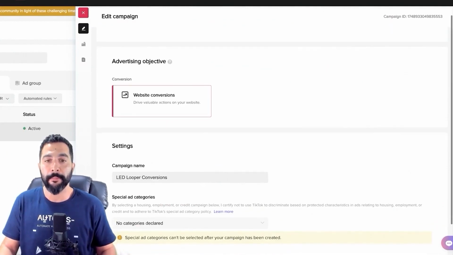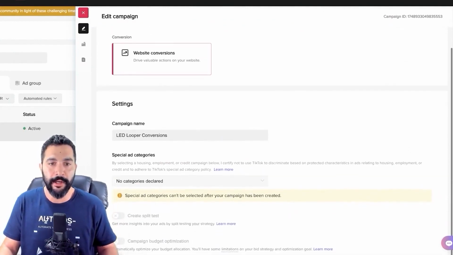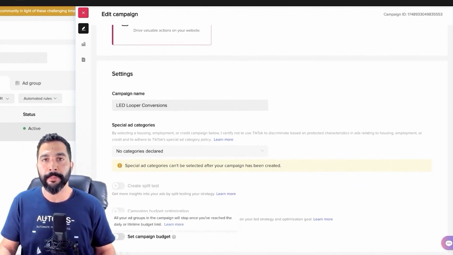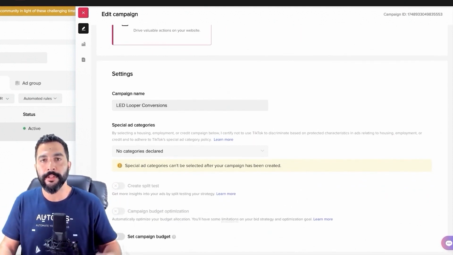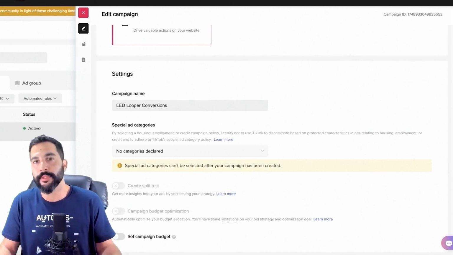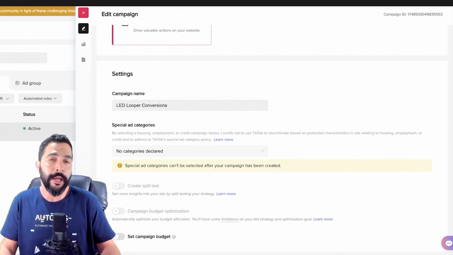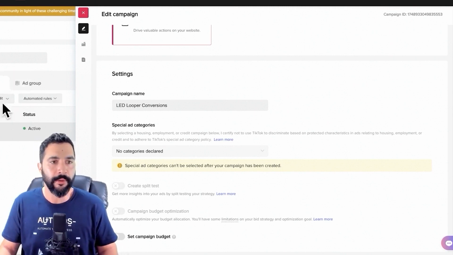So right now we're looking at the campaign. I'm going for website conversions on TikTok. The campaign is LED looper conversions. And I didn't set a campaign budget, but I did only add $120 into this account. So TikTok will not be able to go over that price anyway. And if I do go over that threshold and I want to add more, I can always do that. Okay, so that's in terms of the campaign.